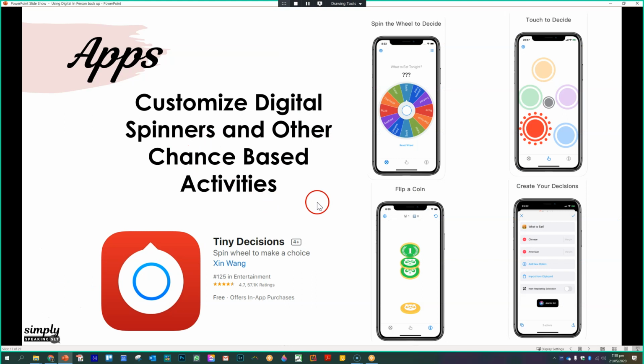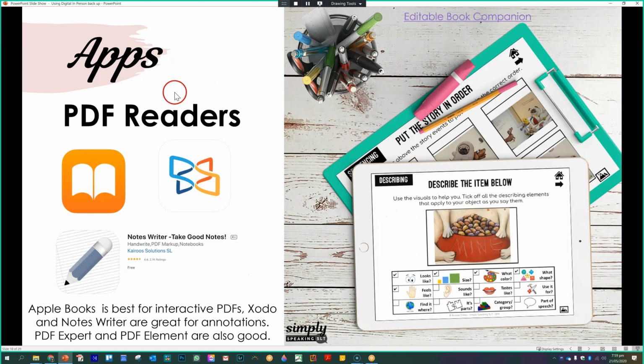And then this one here is also really awesome, Tiny Decisions. You customize digital spinners and other chance-based activities. So again, everything's linked. You can create a spinner with words, you can do a coin flip, and you can edit the content of what's on them. I've never done this one here, so I don't really know what this is, the touch to decide. But yeah, it's pretty cool. I've shown it on an iPhone here, but it works on an iPad as well. It's called Tiny Decisions.